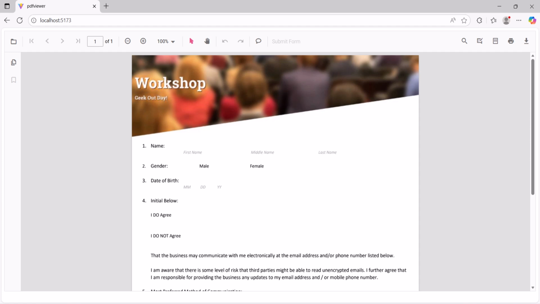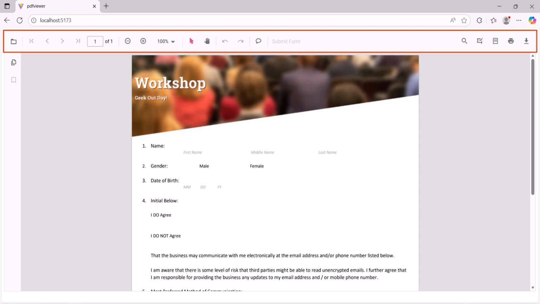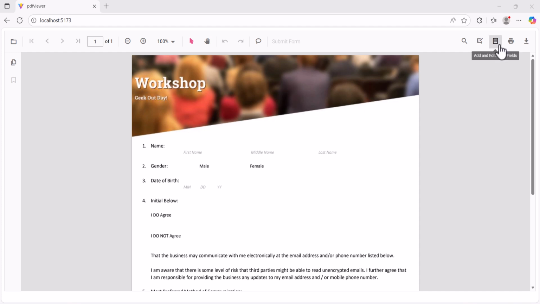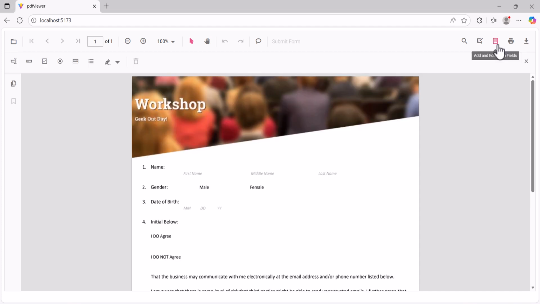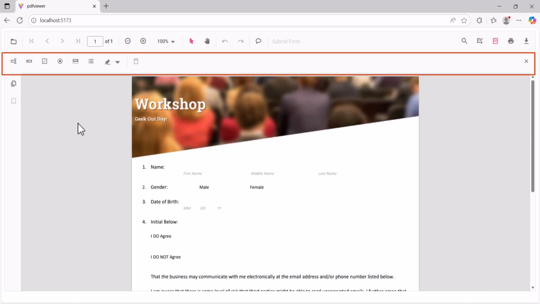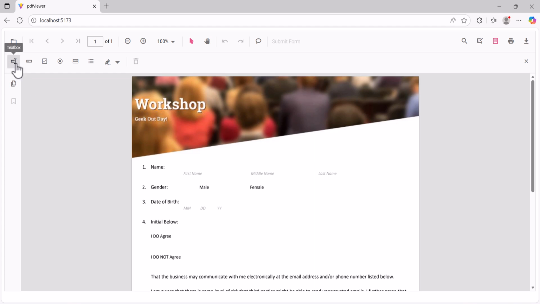As you can see, the PDF is displayed in the viewer along with a built-in toolbar. When I click the Add and Edit Form Fields icon, a secondary toolbar appears with various form fields such as text box, password field, checkbox, radio button, drop-down, list box, signature, and delete form field. To add a text form field to the PDF, I click the text box icon and place it over the area where the form field is needed.